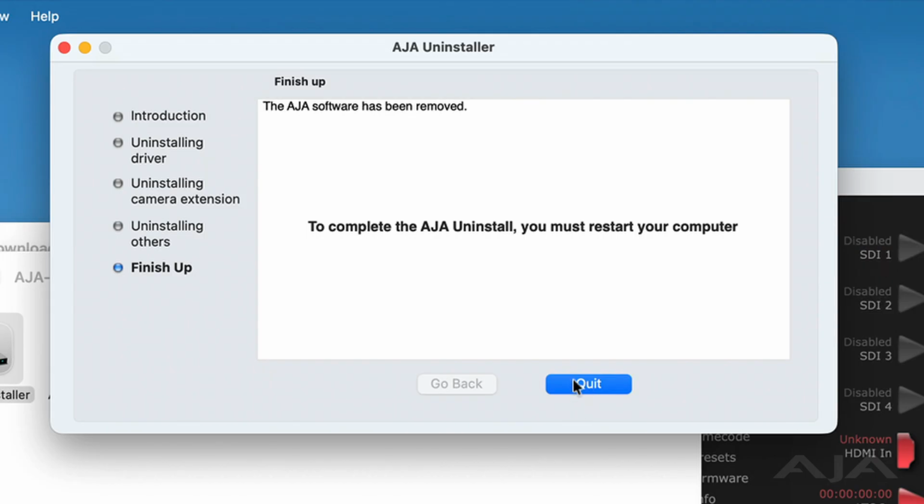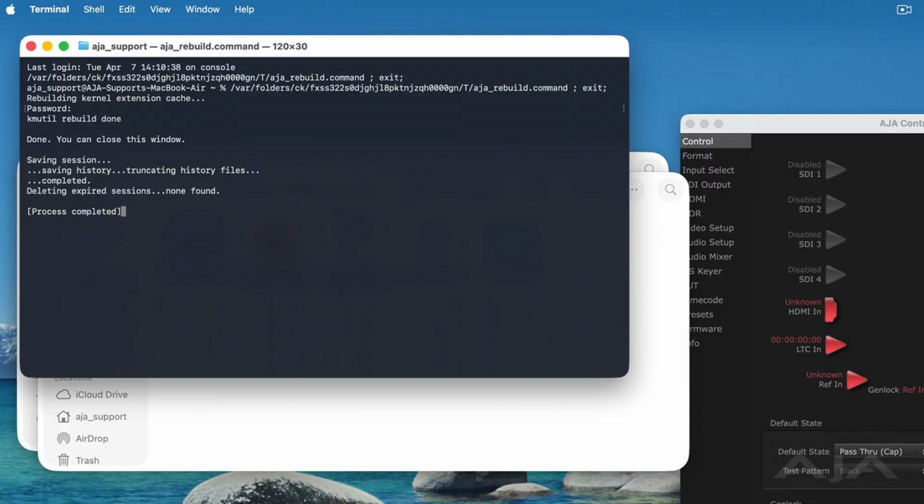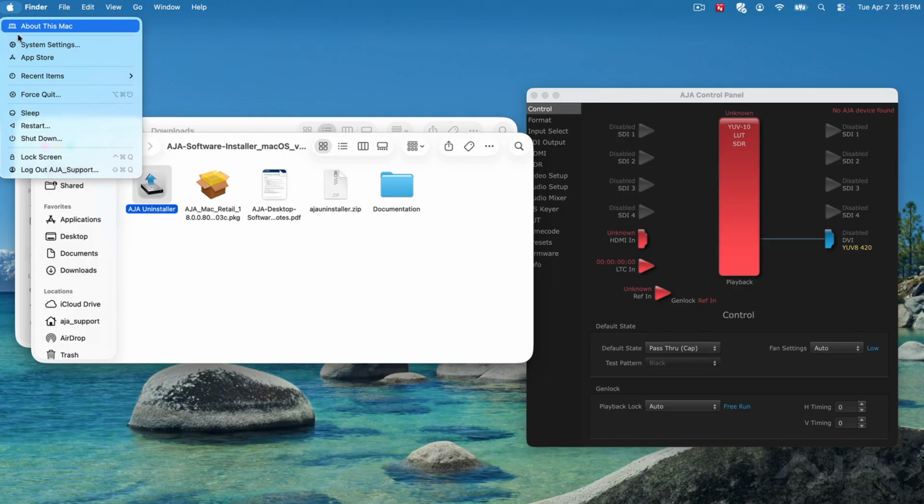Click Done. A terminal window will open. When prompted, enter your password. If successful, you should see a message stating that the process is done and that you can close this window. Now, reboot your computer.